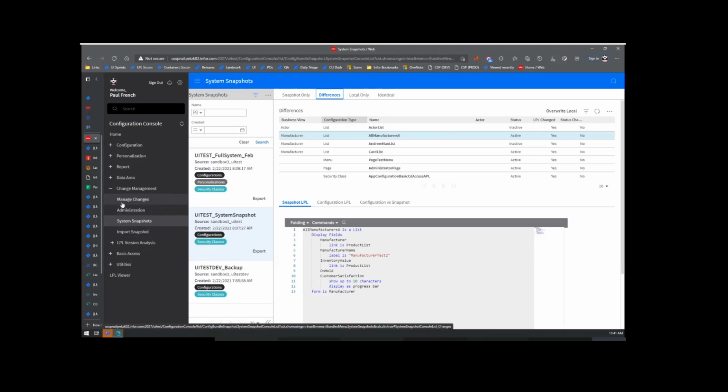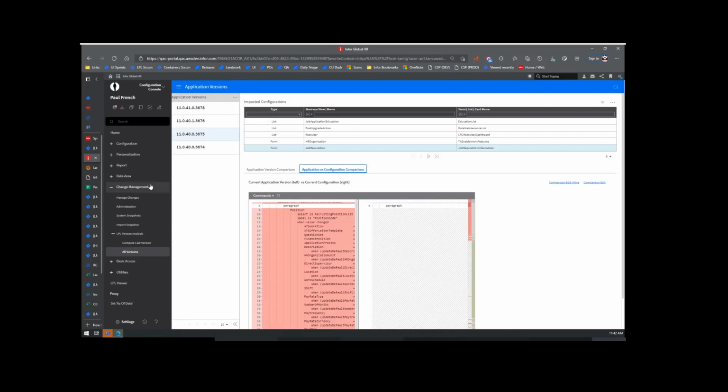Okay, moving on. One last thing, and then I'll open it up for questions. And to do this, I'm going to move to a live multi-tenant system. And here I am in the config console. I'm in change management again. And now we're moving into the space of, after every CU, how do I know what changed and what it means to my configurations? So it's keeping up to date with app changes and configurations and the intersection of those two things. And we created this set of tools called LPL version analysis.